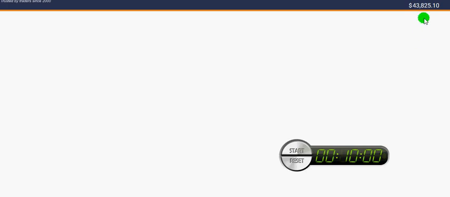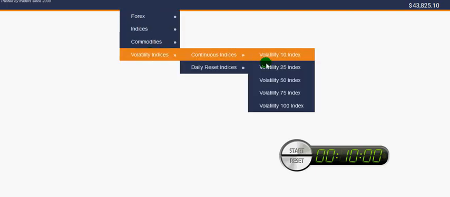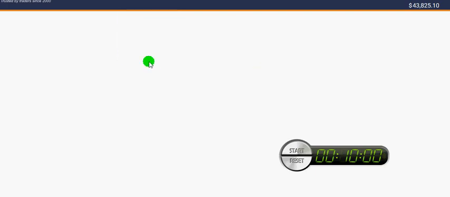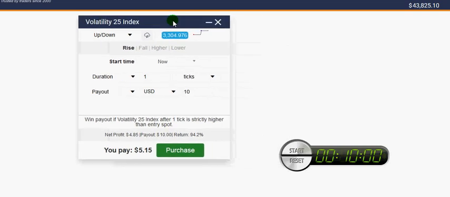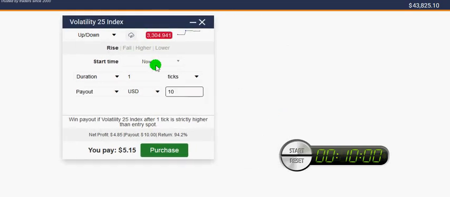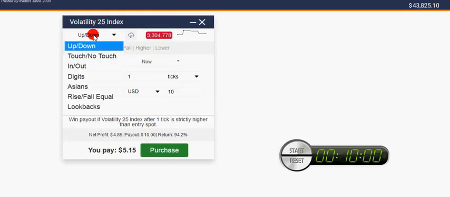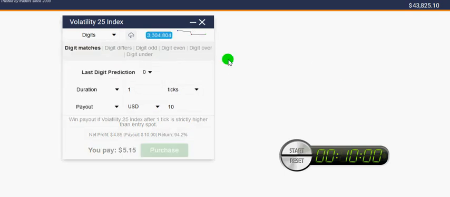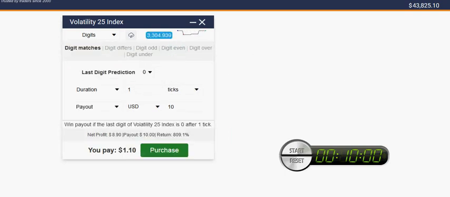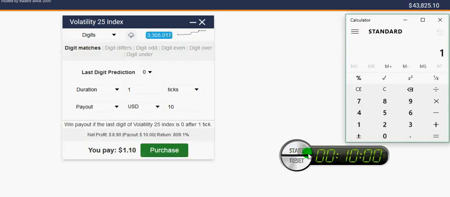So this is what we are starting with today, 3825.10. We're going to be trading the volatility 25 index, digits over and digits under simultaneously. We are going to change this to digits. Make sure you are using the webtrader. I've set the timer to 10 minutes, so let me start the timer.